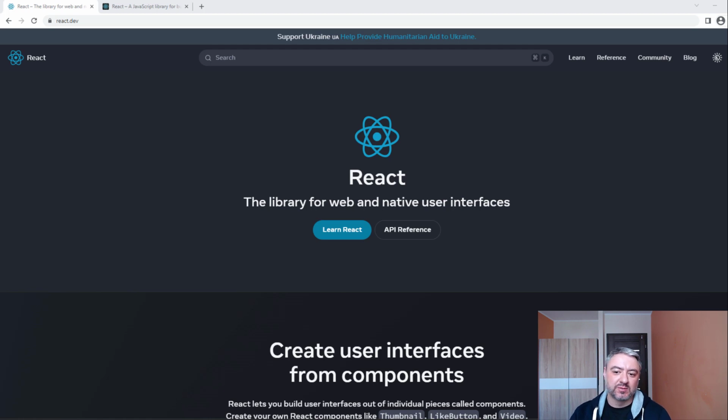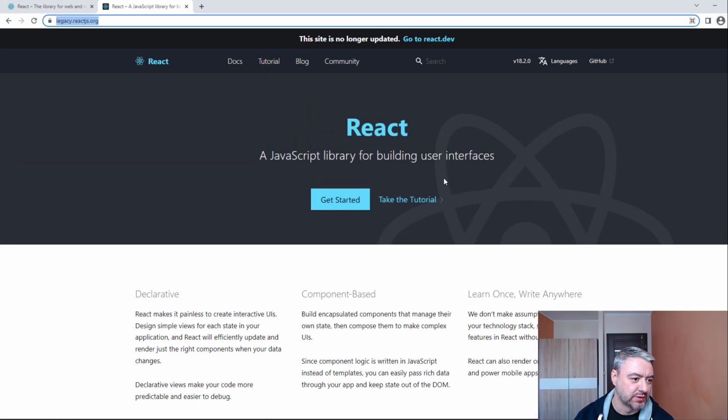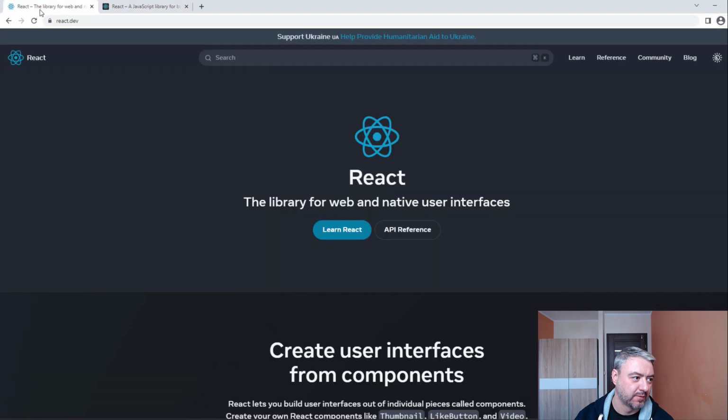What is the difference between the old documentation and the new one? By the way, the old one is moved now to legacy reactjs.org. So this is an old one and this is fresh and new one.